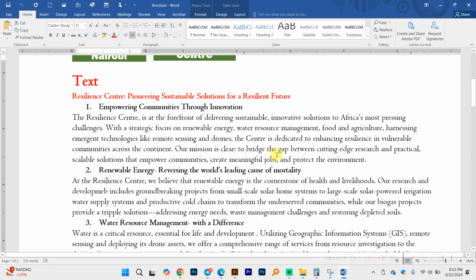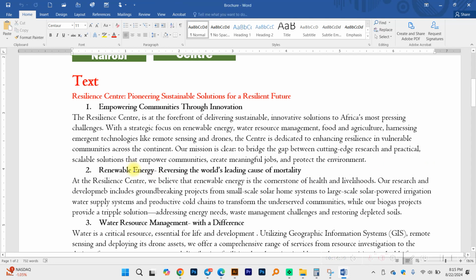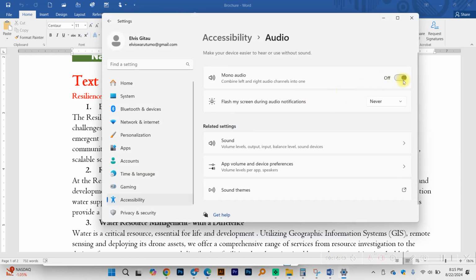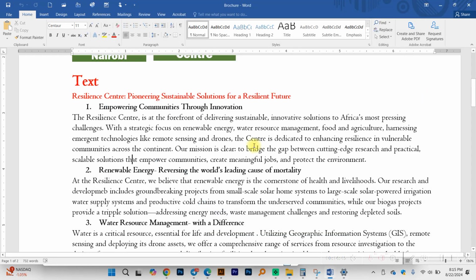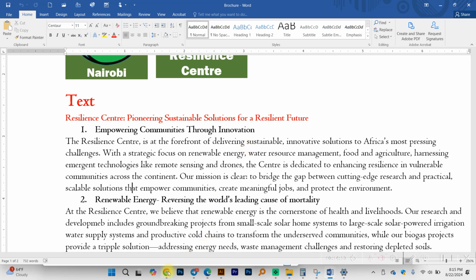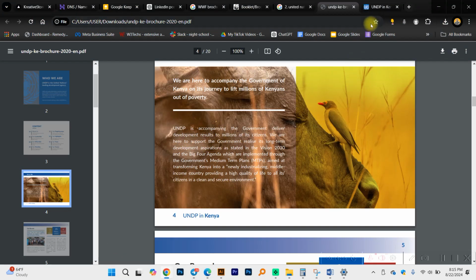Our mission is clear: to bridge the gap between cutting-edge research and practical, scalable solutions that empower communities, create meaningful jobs, and protect the environment. Okay, the Resilience Center. So what we can do, first of all, we need an image.